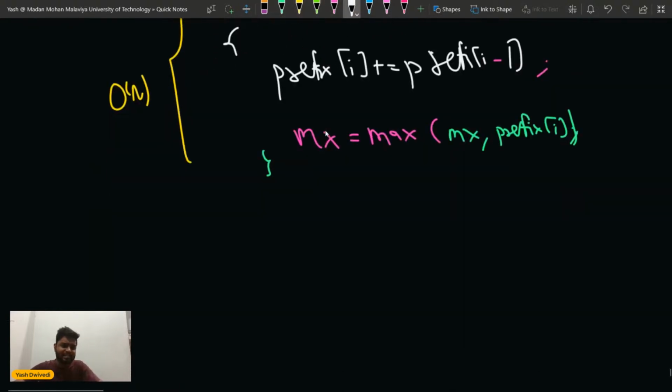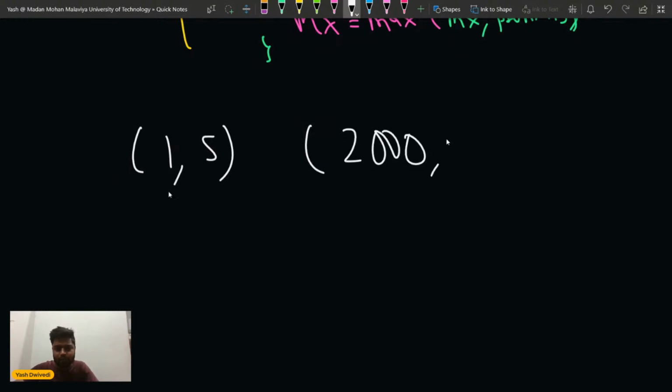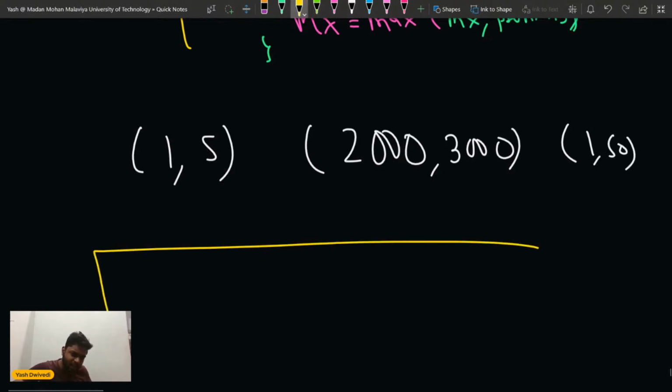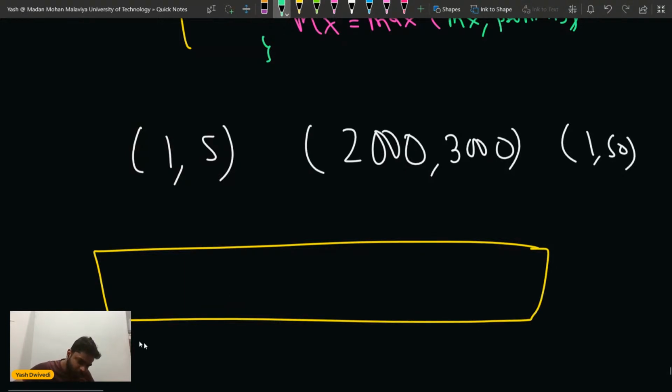But in this case, let us say you have something like this, let's say you have 0.125, then after that you have, let's say, 2000, then 3000, something like this, and let's say you have another point, 1 to 50. So does it make sense for me to make an array of size 2000? Does it make sense for me to make an array of size one till 3000?